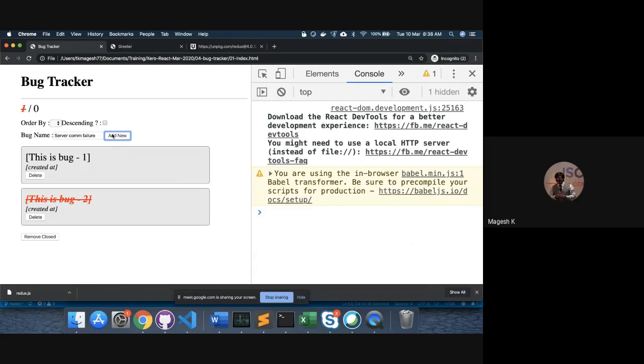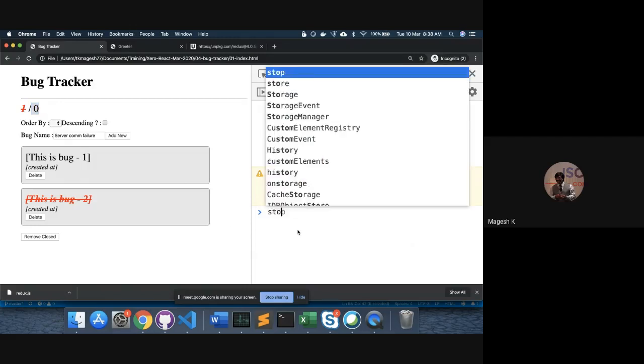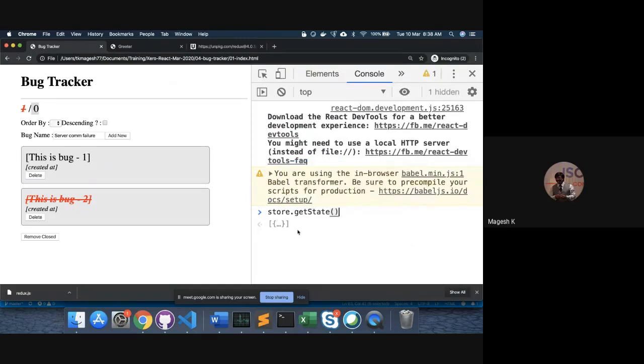I have clicked it, but this is not reflecting. The count is not reflecting. Now, is the data in the store? Let us figure it out. So I will call store.getState. Yes, right? So what you entered here in the text box has reached the store, but it is not displaying in the UI. Can you tell me why it is not displaying in the UI?